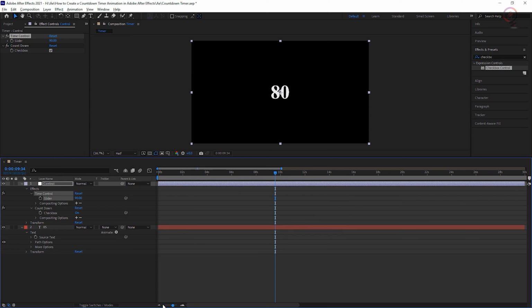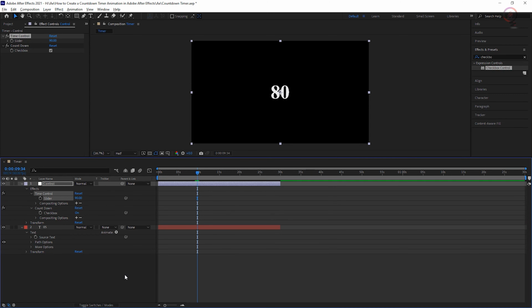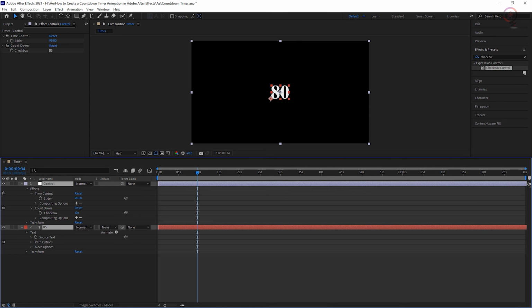But you will see that our layers need to be extended. So you need to select all your layers by holding Shift and then click the end of them and drag it out, so that way it meets the end duration of the comp. For now I'm just going to change my timer back to 10, because that's what I'll be working with. But we can always change this at any time.